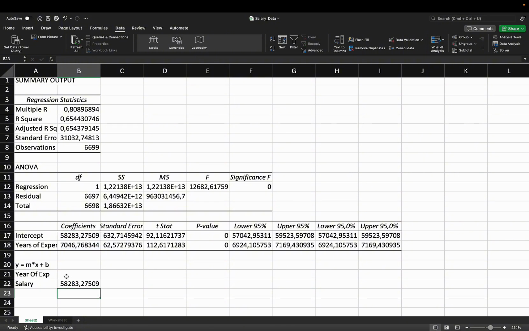Okay, all done. Because we're not typing anything in the years of experience, the salary is equal to the intercept. But now let's try to find the salary of someone who has 10 years of experience. Their salary is about 128,750.